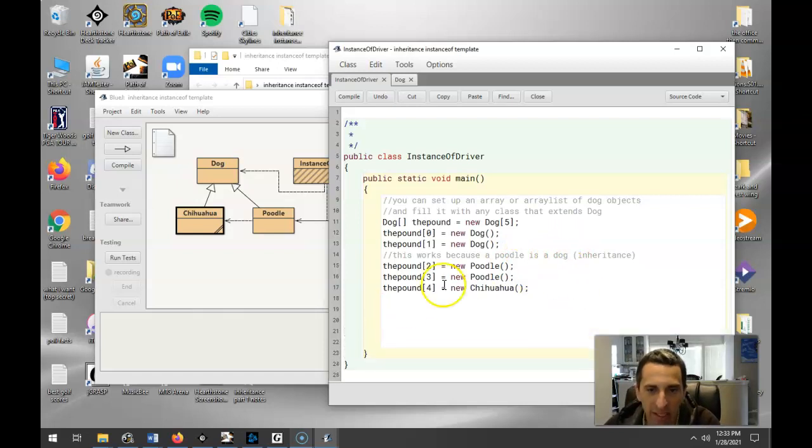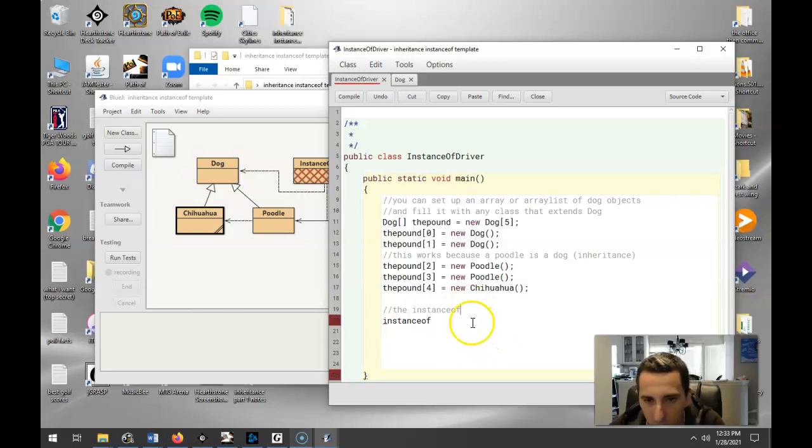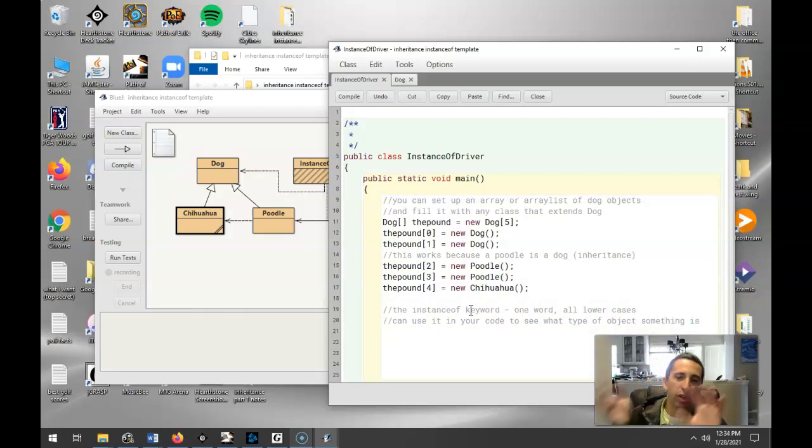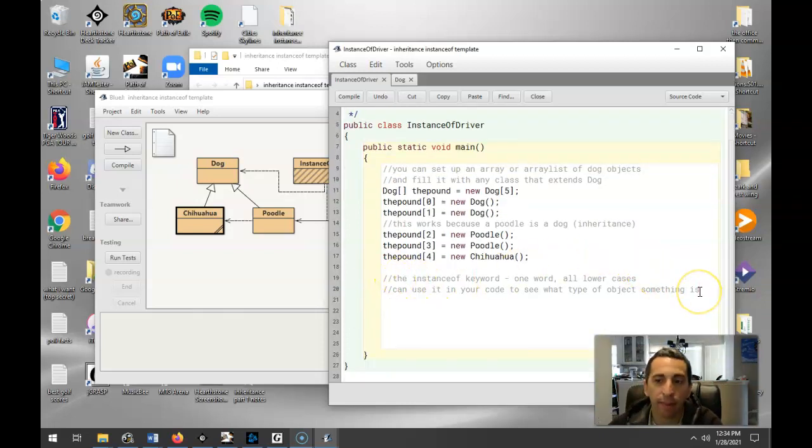One thing I want to talk about that's actually very powerful is something called the instanceof keyword. So instanceof is one word, all lowercase. Oh yeah, because I just used it randomly out of context. But the instanceof keyword, it is one word, all lowercase, and you can use it in your code to see what type of object something is. And so, if you have a poodle, you're going to do X. If you have a chihuahua, you're going to do Y. And you can determine that by doing instanceof. So let me just show you an example.